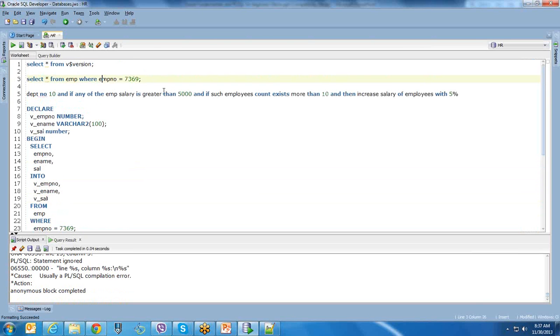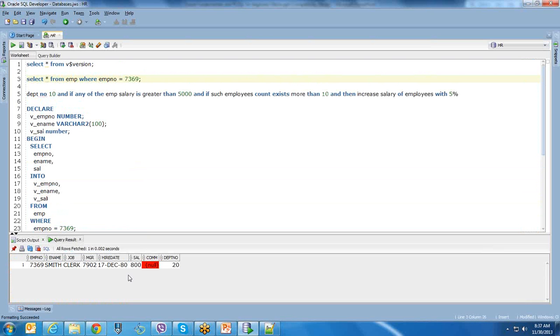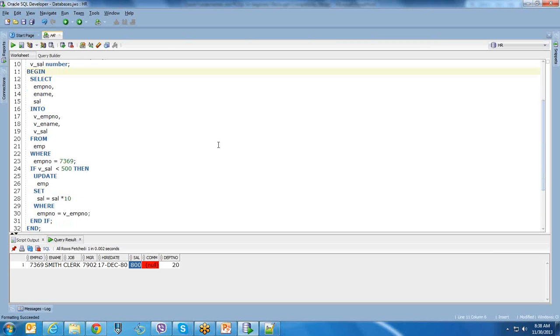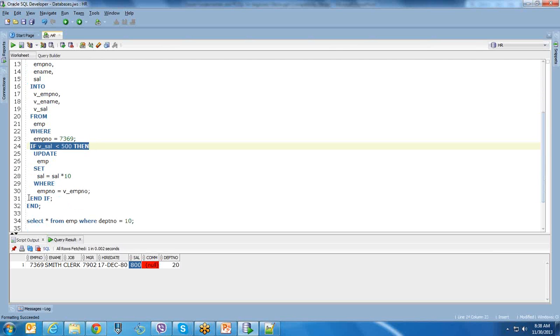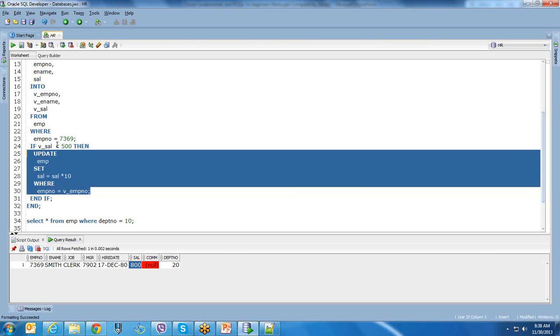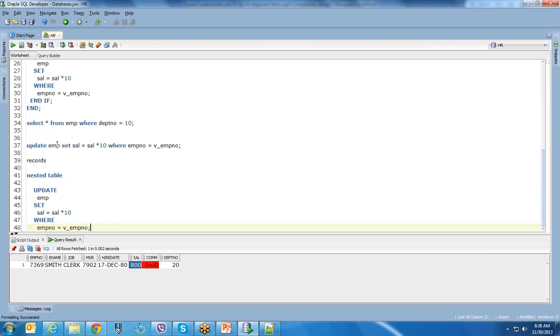Now if you verify, the value is still 800. So what we are trying to say is, we can use such programming constructs in PL/SQL, and we can execute a particular update statement only if such a condition is satisfied. The same can be the difference between this and the normal update statement.